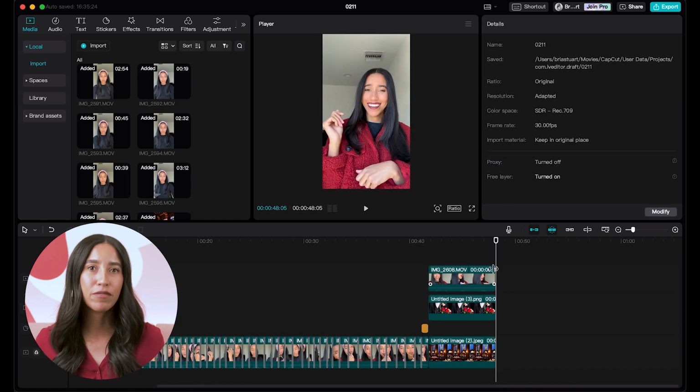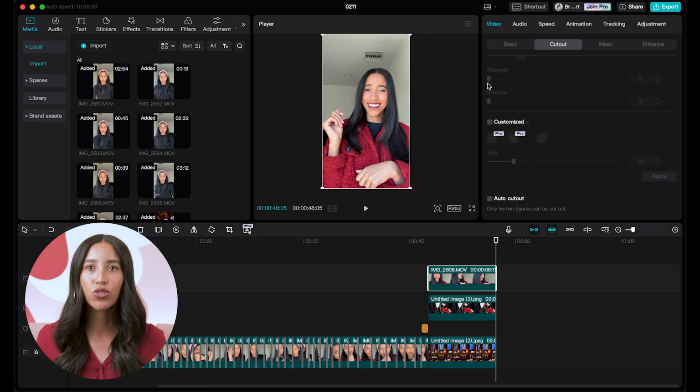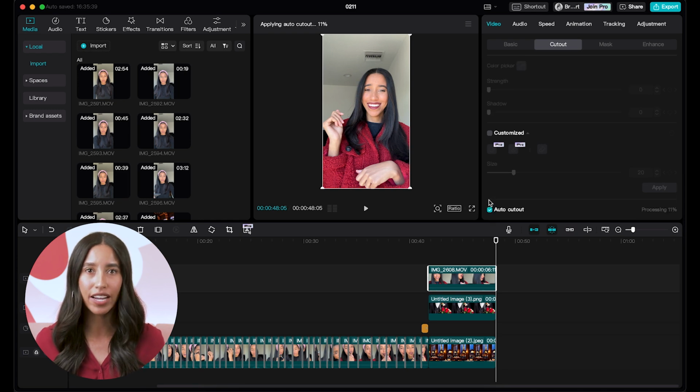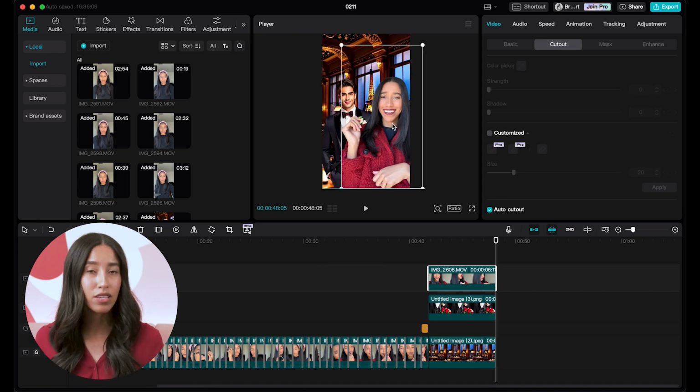Let me insert my clip of the finished makeup look. I'm gonna tap into my clip and then head to the top right of the screen over to the cutout section. And then let's just scroll to the bottom here and select auto cutout. Now my background is gone and I'm not in my room anymore. I'm in Paris with my date, ordering some escargot.